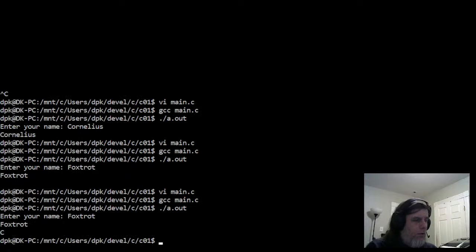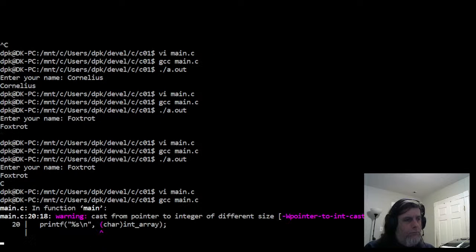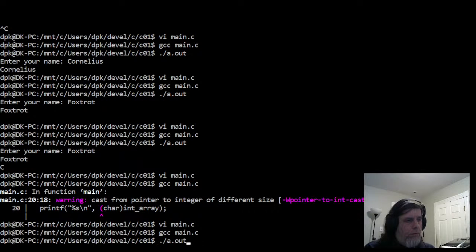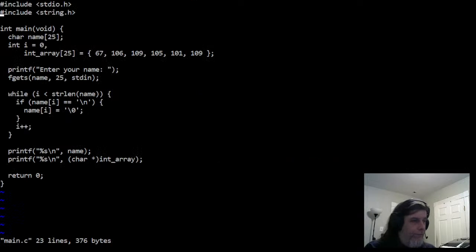That's interesting. But we did get the first letter, which is good. But let's try that. From integer pointer to integer of different size. Ah, yes, right. It's only printing out the first character of the string. That's weird.